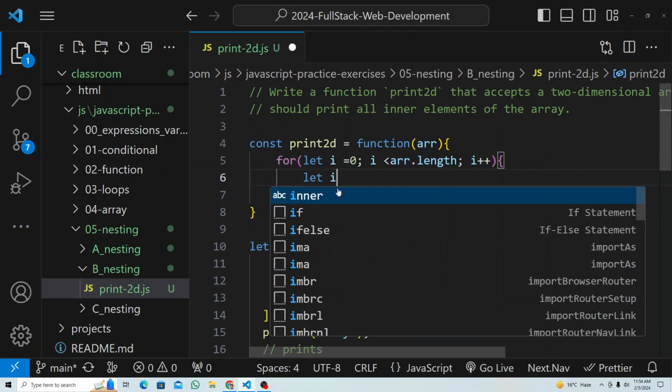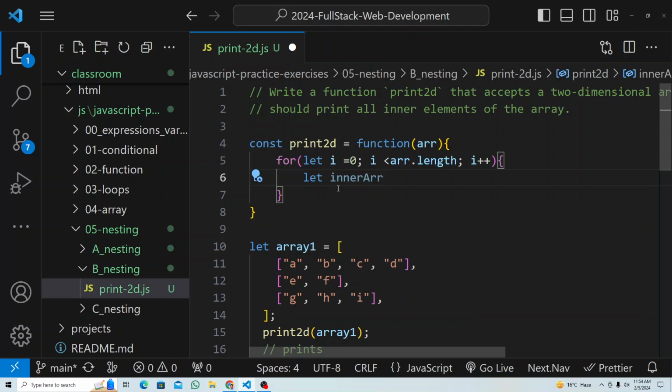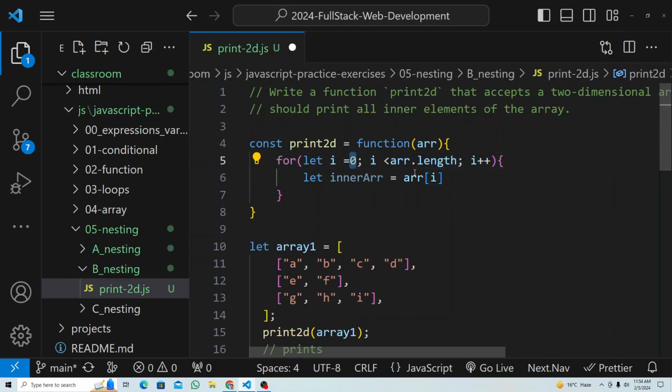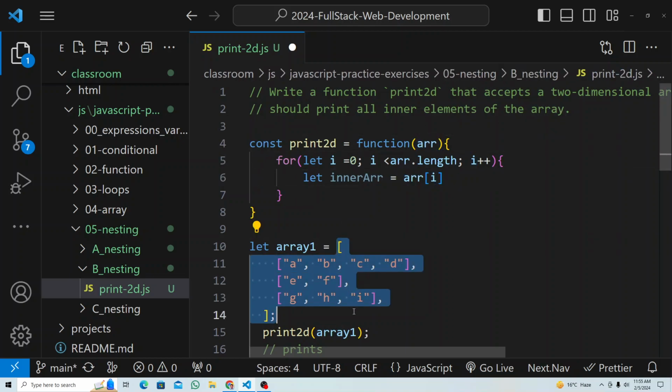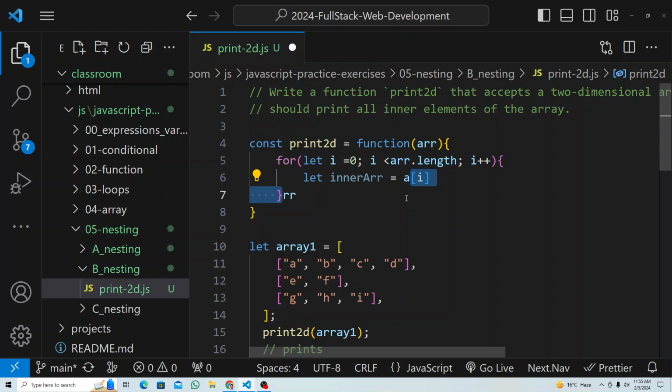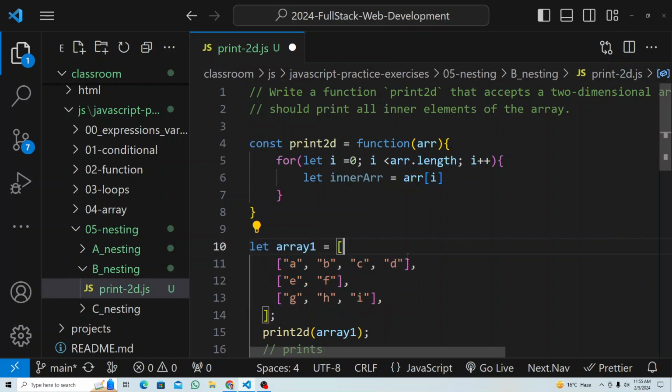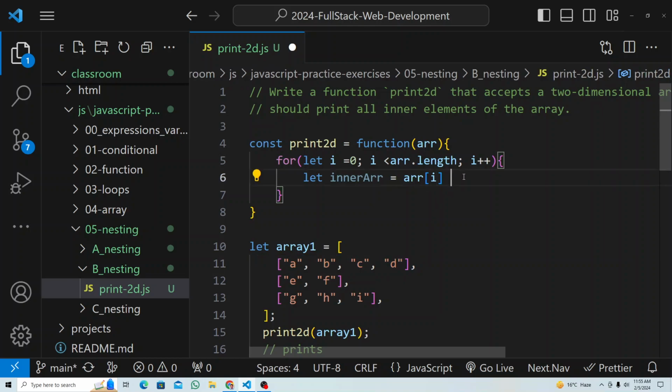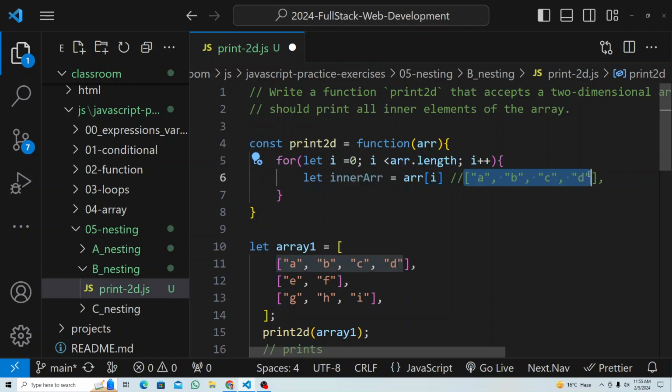Now let innerArray, right, equal to array square bracket i. Okay, so let's understand this. 0 here, array 0, right? What is this array? This one. Okay, and so this array is, sorry, this array is this, right? And index 0, that means I'm going to get this value. The first element will be here, right? Like this. This will replace this with the value here.